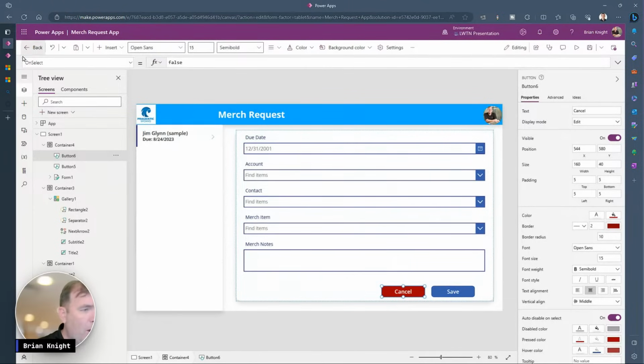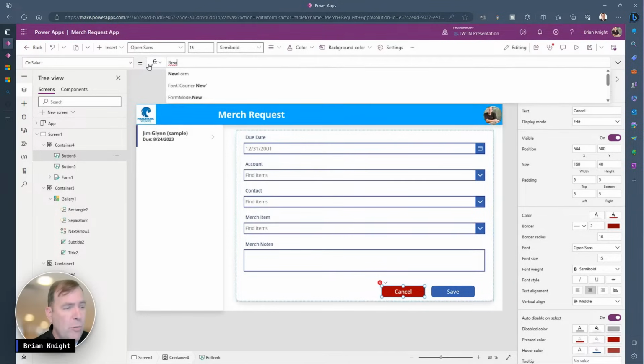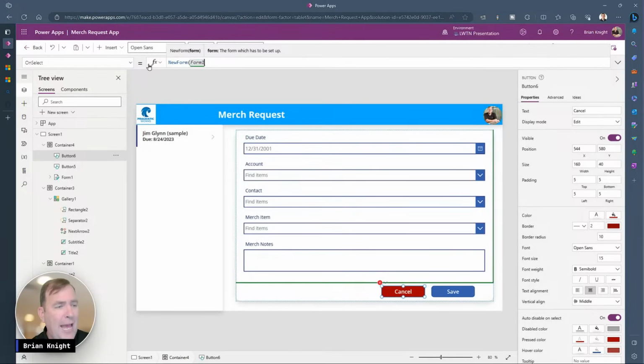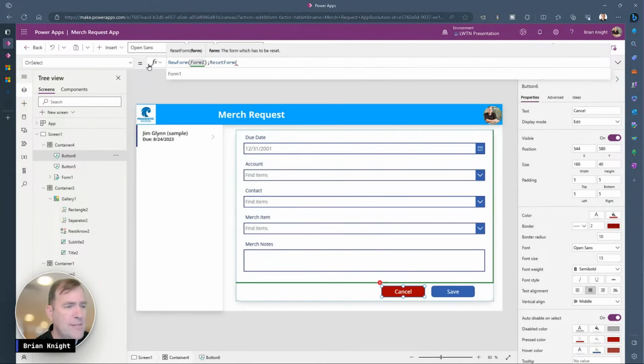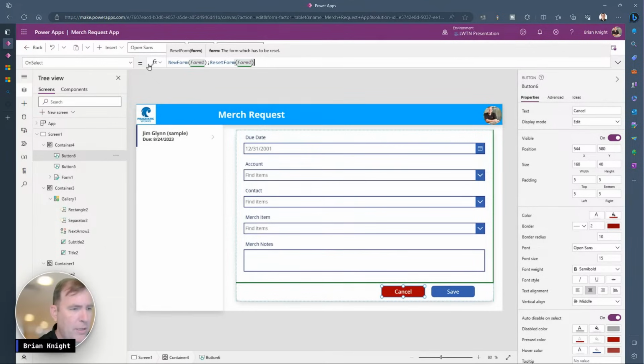And right now on the on select of this cancel button, you see false. False means that nothing happens when you click on me. So I will type in new, and look at that. It writes the code for me. Hit tab, and then close it. All done. Then I can do a semicolon saying, yeah, do new mode, and then also reset the form. Here we go, reset form, tab, close. All right, so it's going to reset the form and set it to new mode, one-two punch here.